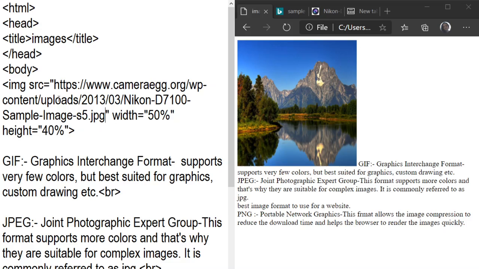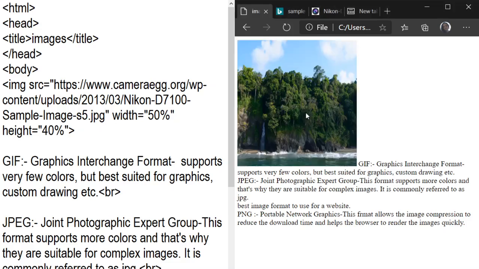So if you want to insert any image from any other web page, then you can copy the image link and then insert it in your source code, and your source code is on notepad. After that you can save it again, and then open your browser and refresh. So you can see here your image is changed.